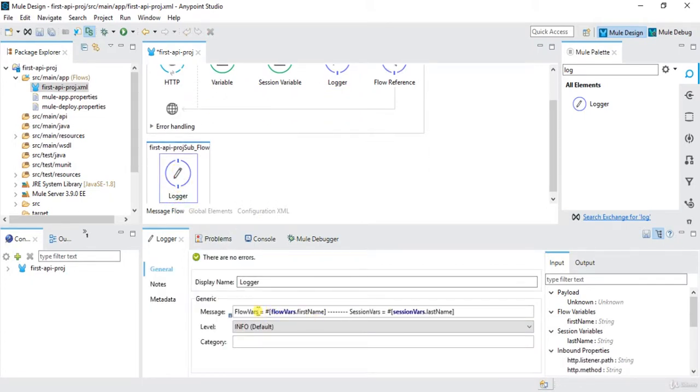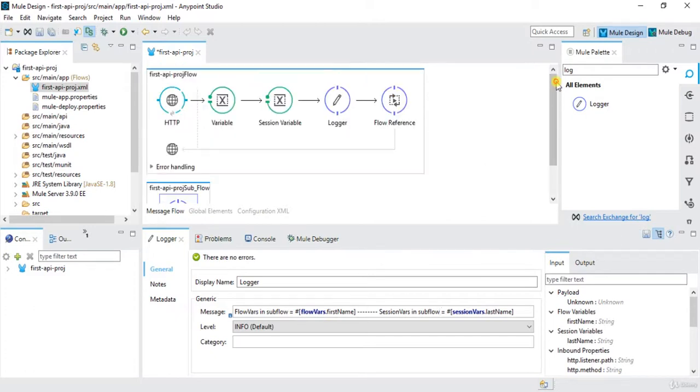We'll say "in subflow". Okay, now we'll go and update something on the payload.